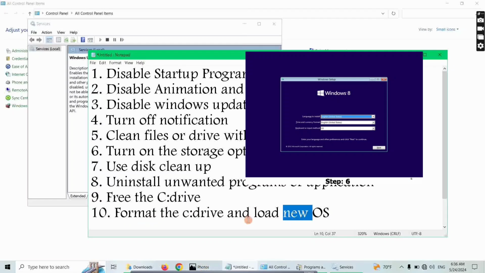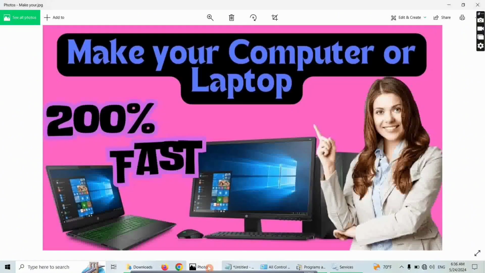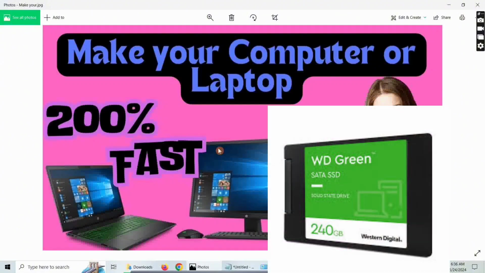These are the 10 tricks that make a computer and laptop super fast. One last trick: if your computer or laptop has an old type of SSD or hard disk drive, then you can upgrade to an SSD drive. This is the latest version of storage device that runs your system very fast.